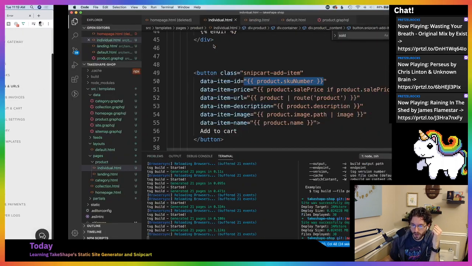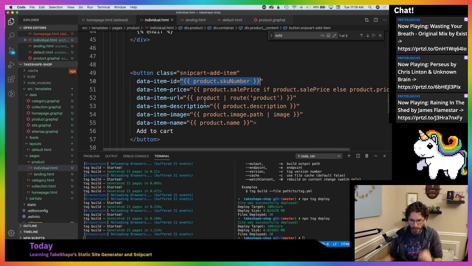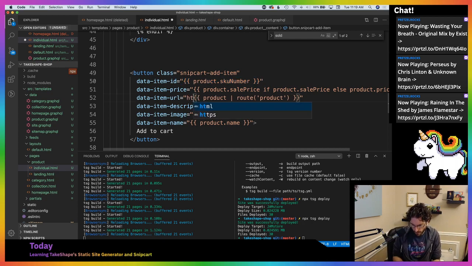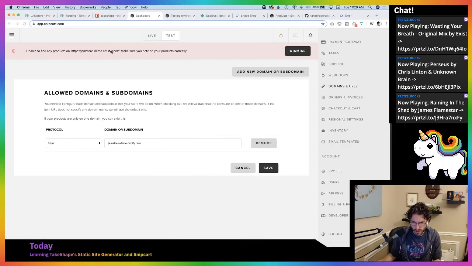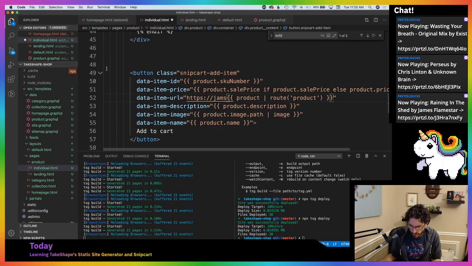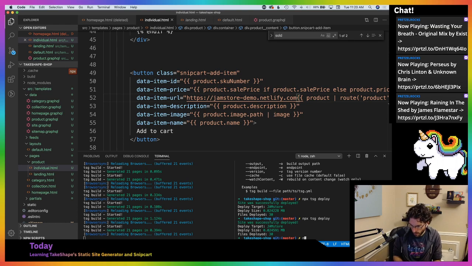Okay, so let's go. Let's hard code this for the moment so we can figure that out real fast. Jam, what was it, Jam Store demo? Do we have that saved in still? We do. That should be what we want there. npx tsg deploy.